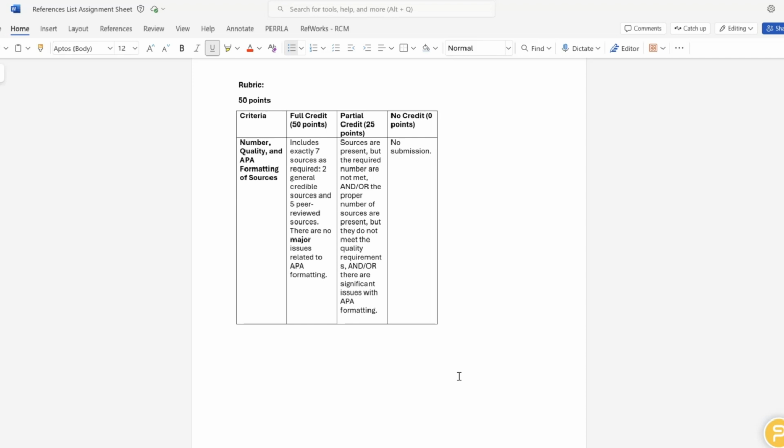We just want to make sure, do you know how to find sources? Do you know how to evaluate your sources? And can you put those sources in APA formatting?